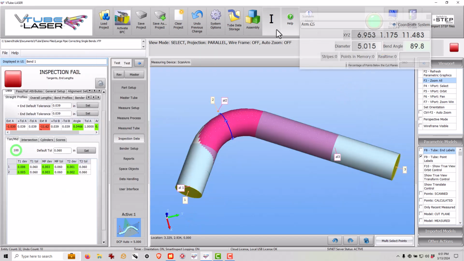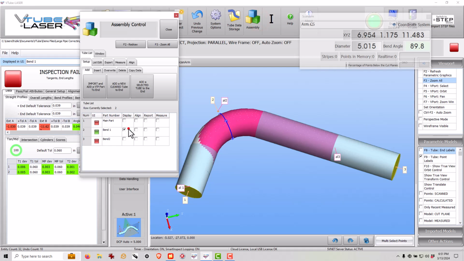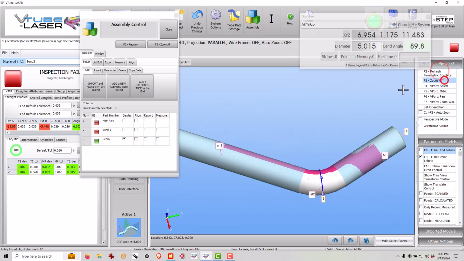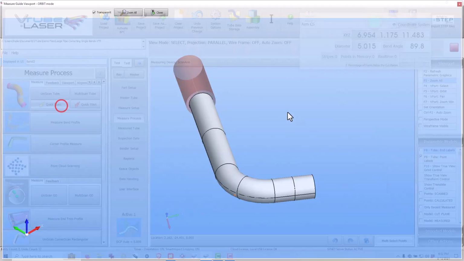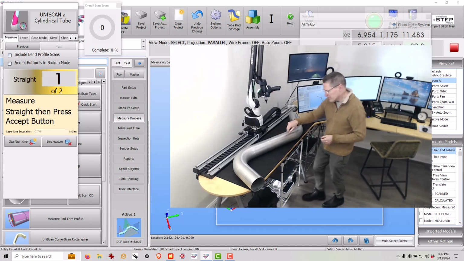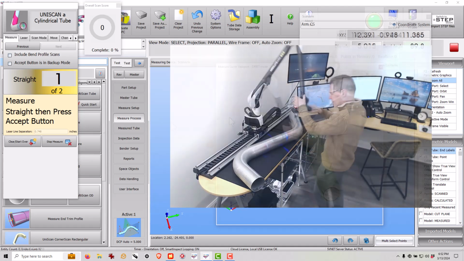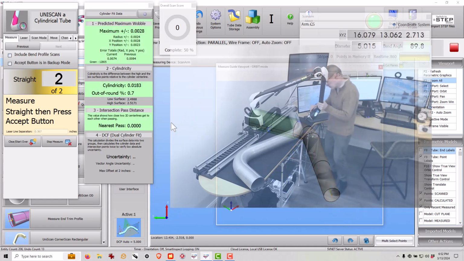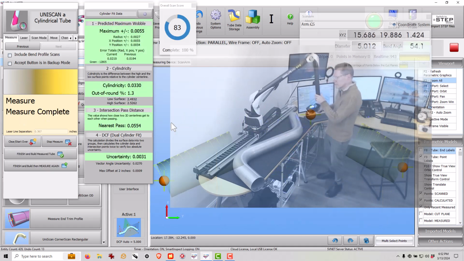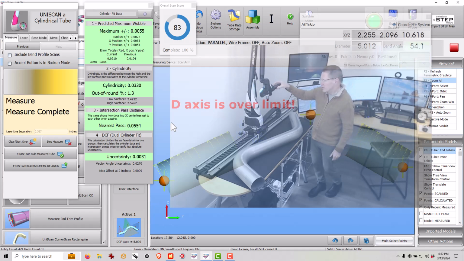Now let's go to the other end and do the same thing. So I'm going to click here. I'm going to display just the second part of this tube, and I'm going to measure again. So we're going to start with this straight without any end. And we're finished. It's that simple.